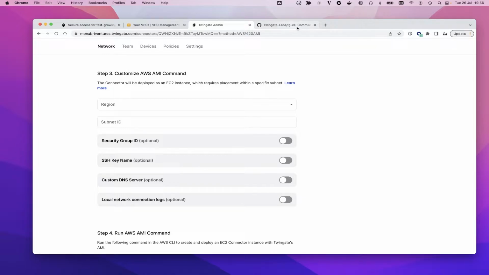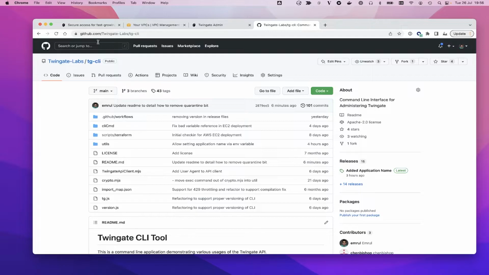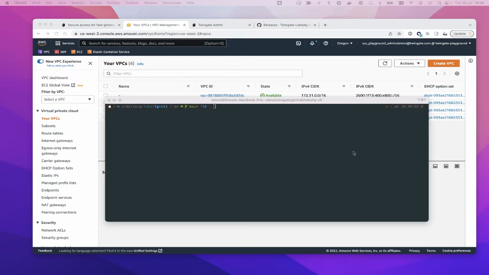So the first thing I'm going to need to do is take a look at my AWS. I can see that I have a VPC here in the US West 2 region, and actually this particular one, project VPC, is the one that I'd like to deploy a connector into. So what I'm going to do is go fetch our Twingate CLI. It's available at our GitHub repository. You go to the releases page and you download the package for your platform. Once I've done that, I can install that, get that set up.